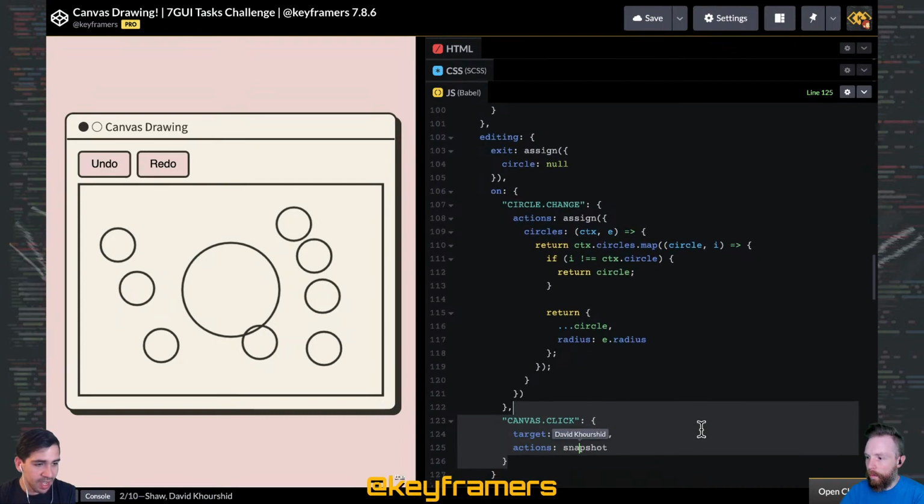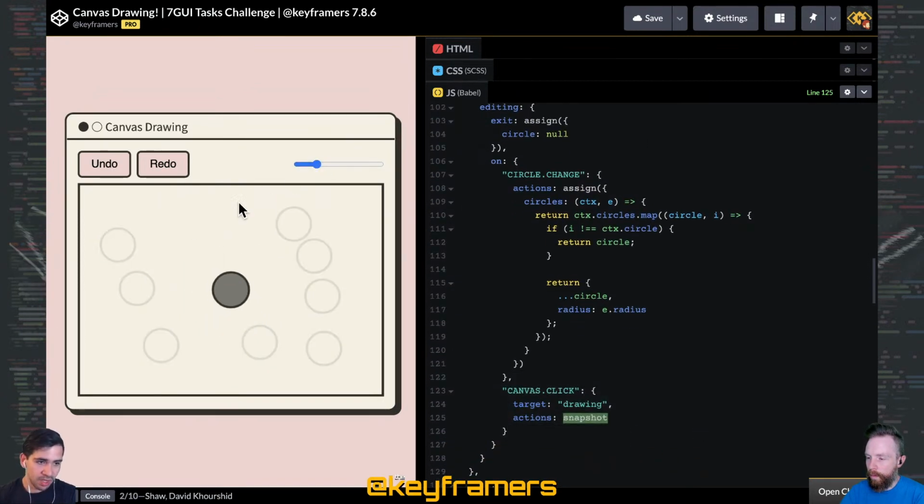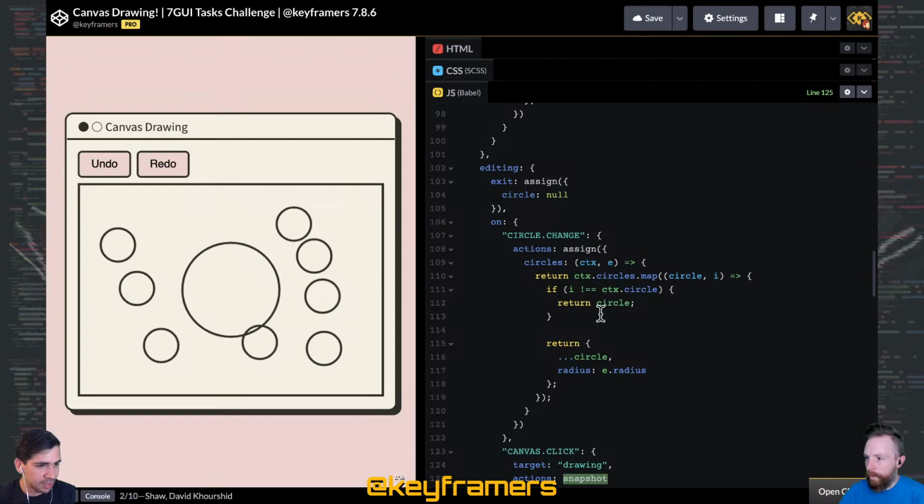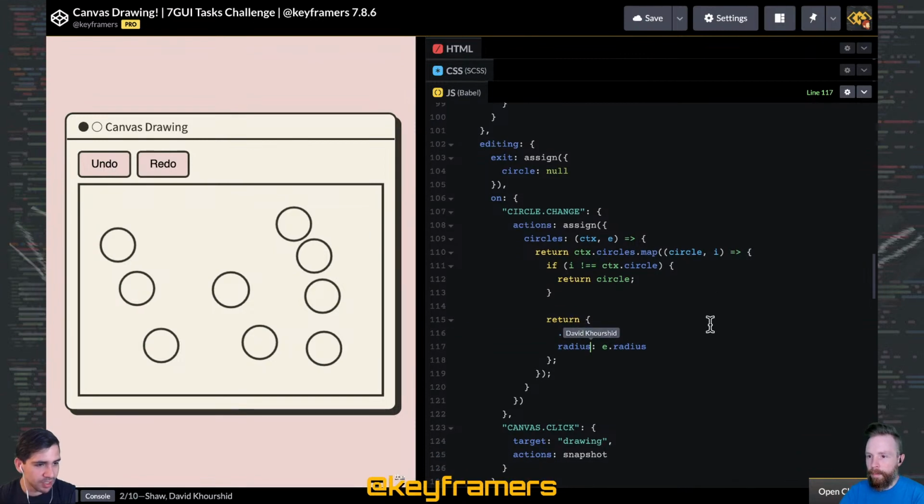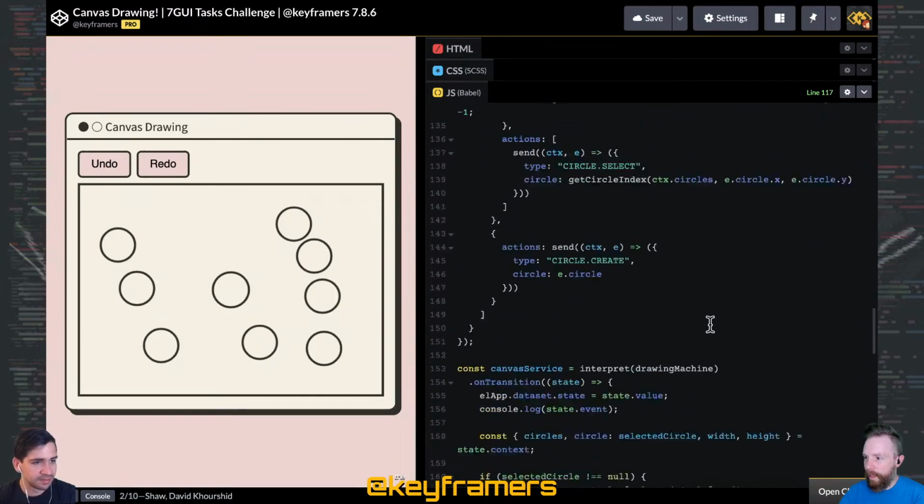In the editing state, when we click the canvas again, we get out of the editing state and go to the drawing state. And we also take a snapshot so that when we undo, we can just go back to the previous dimensions of that circle. Otherwise we have circle.change, which is just finding the specific circle that we're changing and modifying its radius. That's pretty much it.